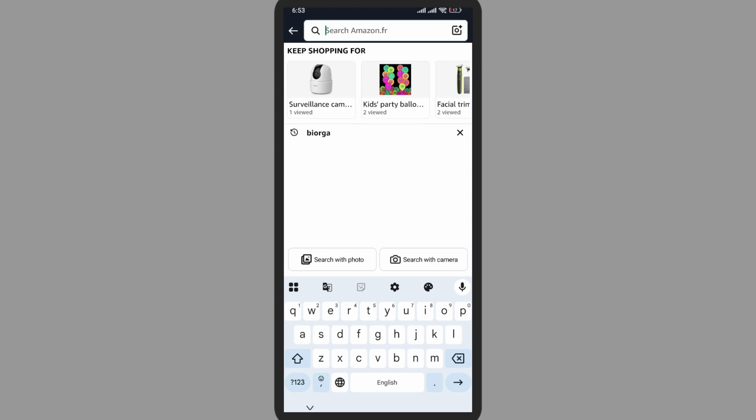So if you don't want to have the recommendation and the history saved, you can directly tap on this cross button and it will be removed.